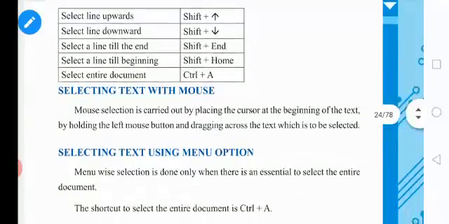Then, let me imagine the cursor is in the middle or somewhere in the line, and we have to select till the end of the line, we have to press Shift plus End. Similarly, from the cursor to the beginning of the line, Shift plus Home.